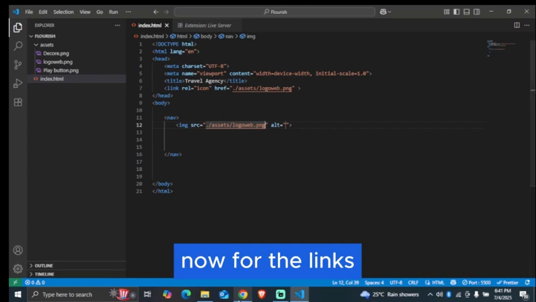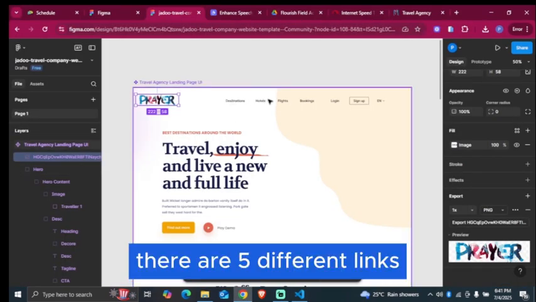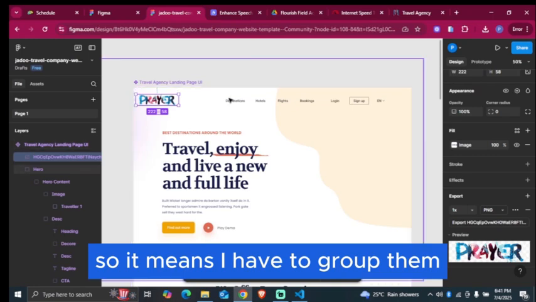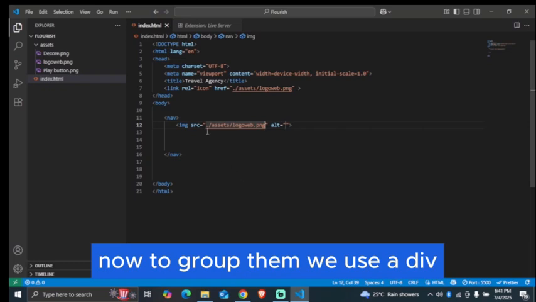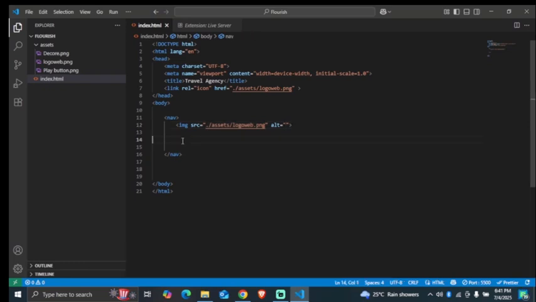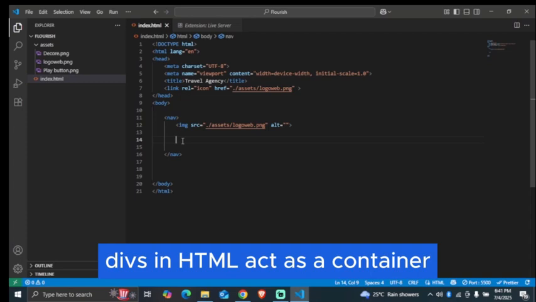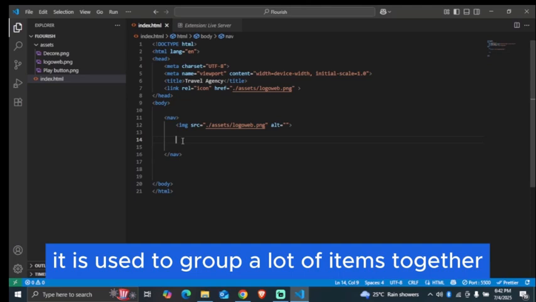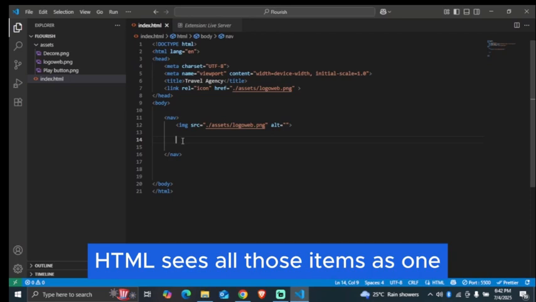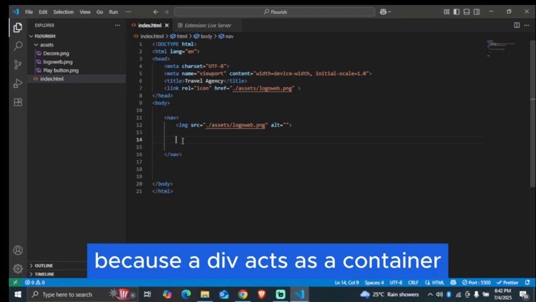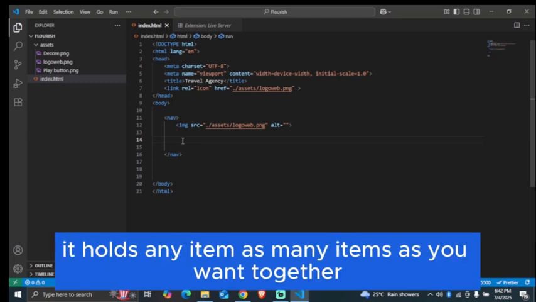Now for the links, there are 5 different links, so it means I have to group them. To group them, we use a div. Divs in HTML act as a container. It is used to group a lot of items together. So whenever you put items in a div, HTML sees all those items as one, because a div acts as a container. It holds any item, as many items as you want, together.